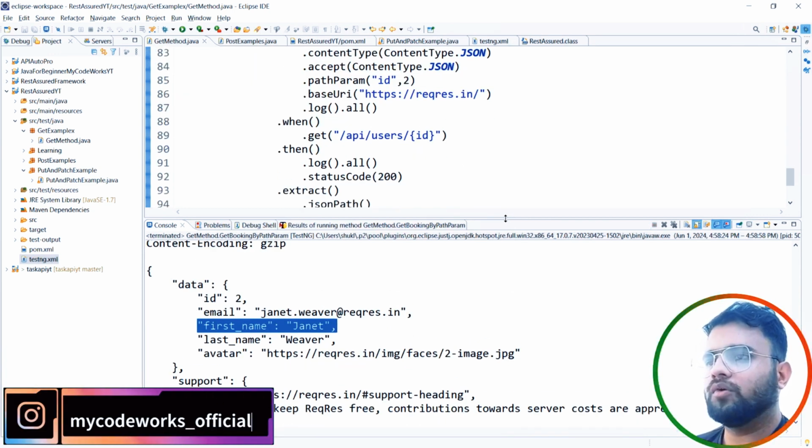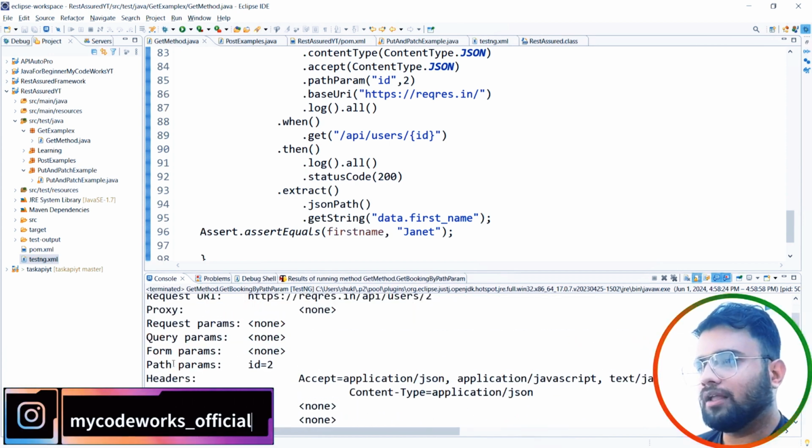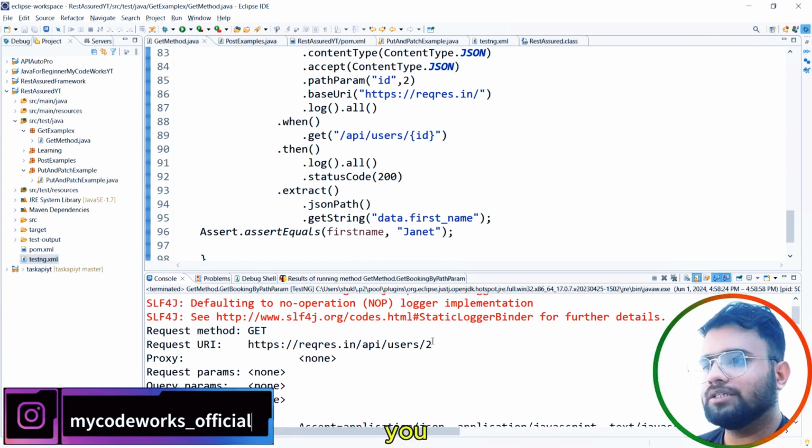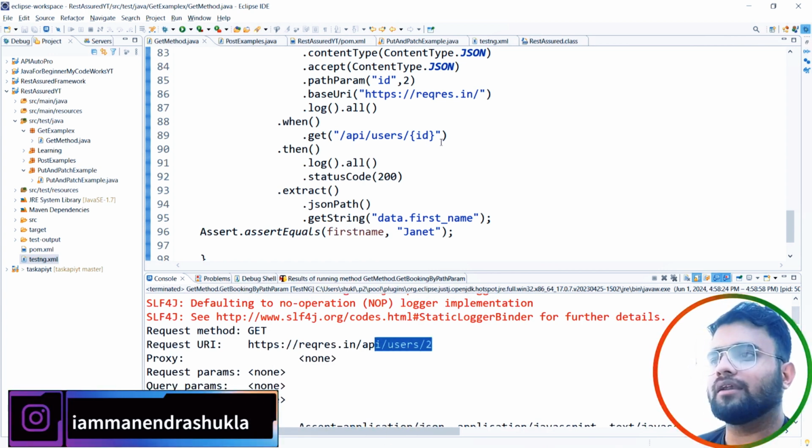So we are also able to get the data using path parameter. If you see how the request was made, inside path param we are passing ID equals to 2. So this ID is directly replacing here inside the path. We are passing it directly inside this get method.